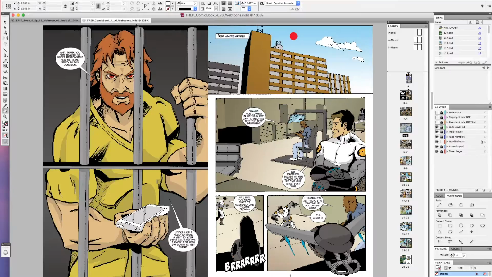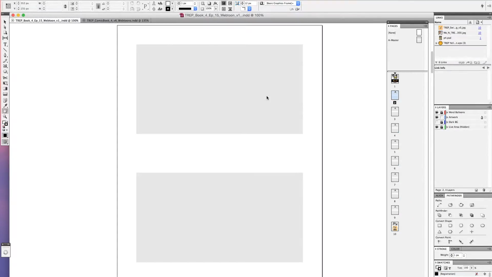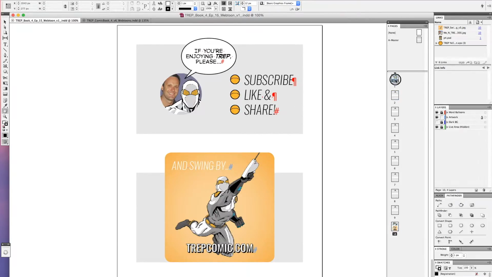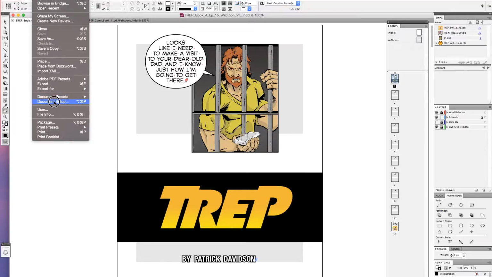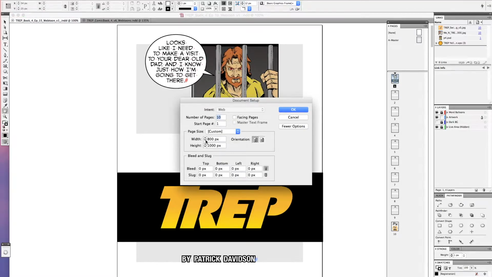So what I do is I have my file with the comic book here, and then I have a file that I made for Webtoons here, and I'll start it with about 10 pages, and I pre-laid out my end page and my home front page. And what I like to do is, well, here, I'll show you the document setup. I've got it at 800 by 1000 pixels for the board size.